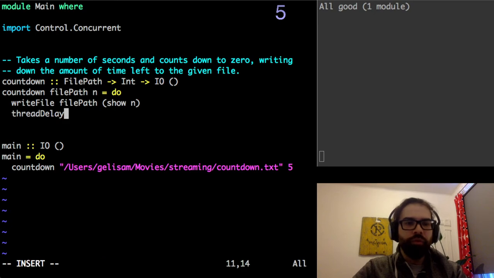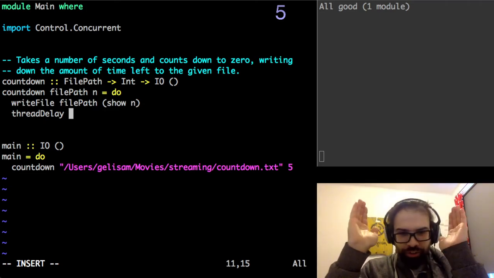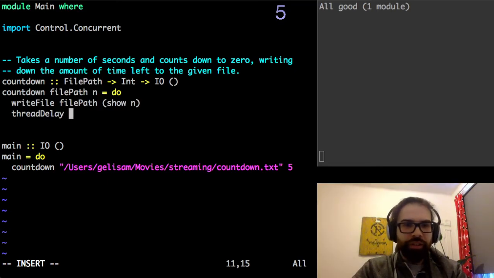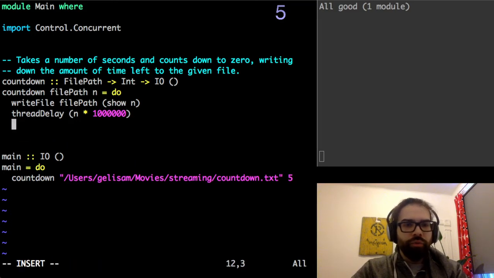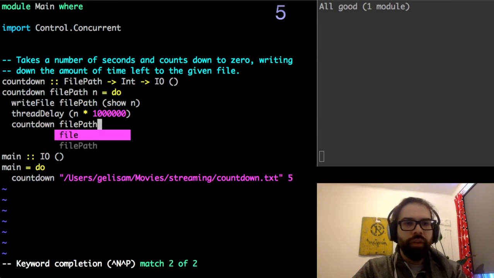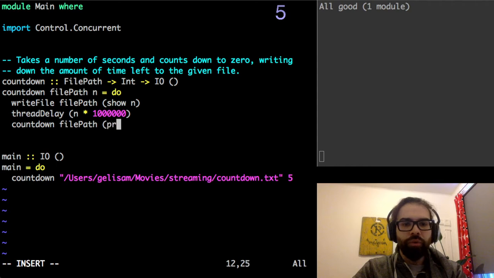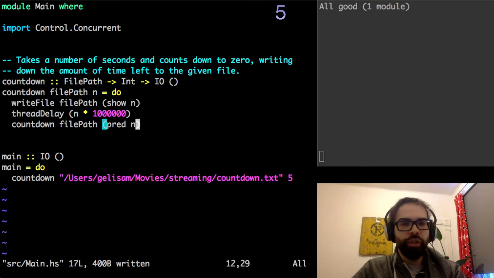Yeah, it's from control.concurrent, and I don't know if it's microseconds or even smaller units than that. All I remember is that 1 million of those is 1 second, so n times 1,000,000. After that, I want to recur with the same file and a smaller number, the predecessor of n, and I'll deal with the termination condition later.